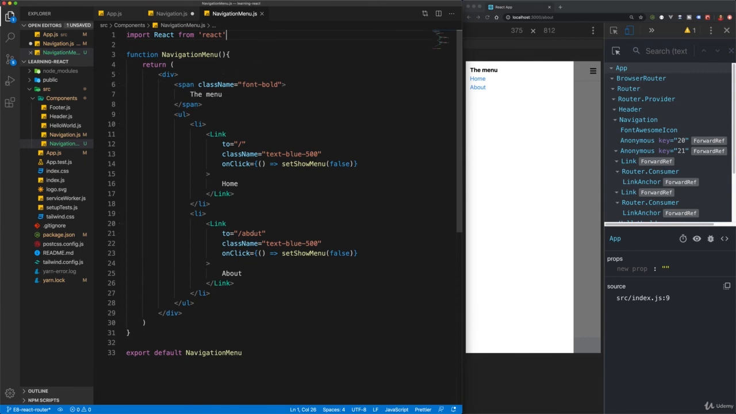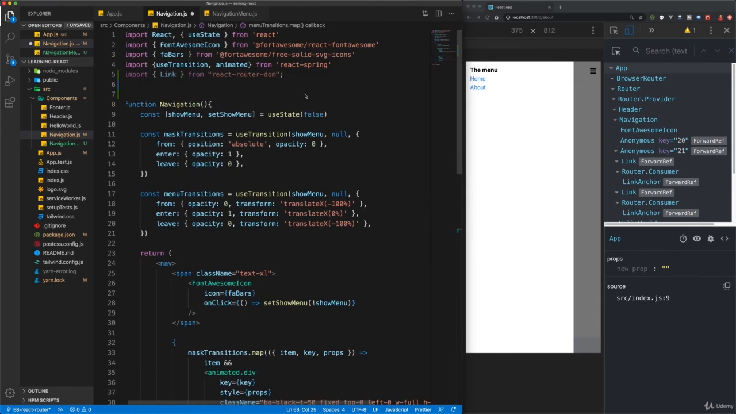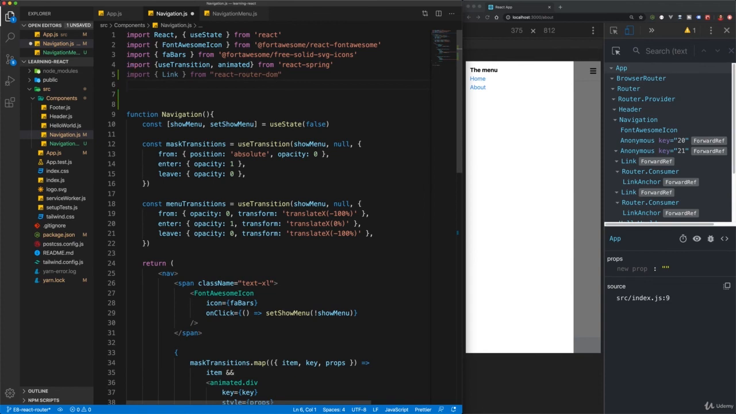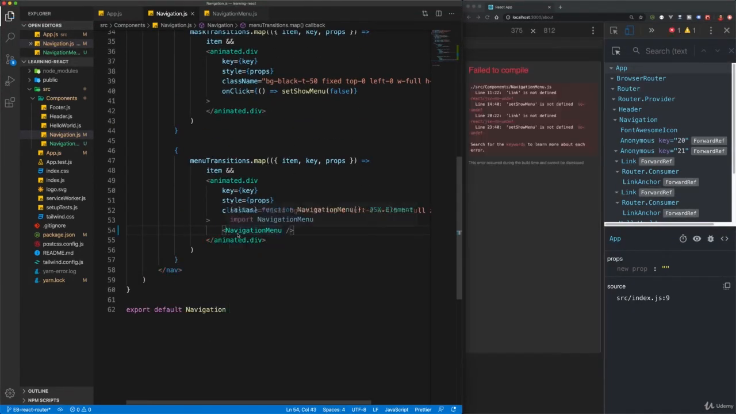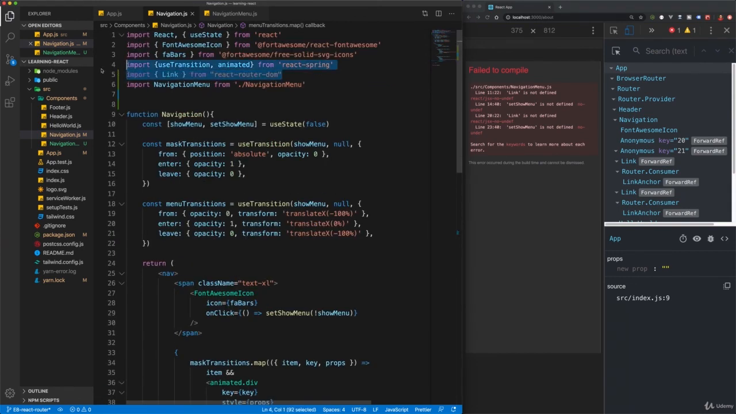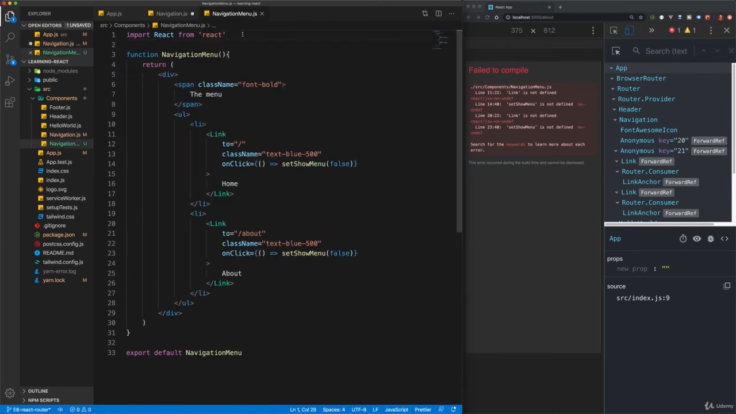So now we can actually import this navigation menu into our navigation file. So what I'm going to do is go up to the top here and import navigation menu from /navigation menu. And we can make use of that down here. Great, so we've got link is not defined again. That's because we're not using this import over here anymore. We're actually making use of that in the React navigation menu.